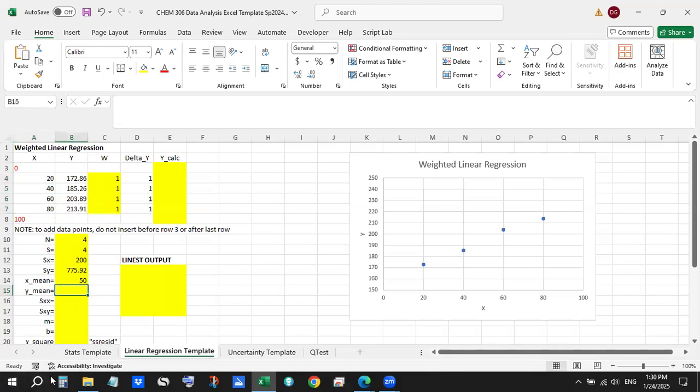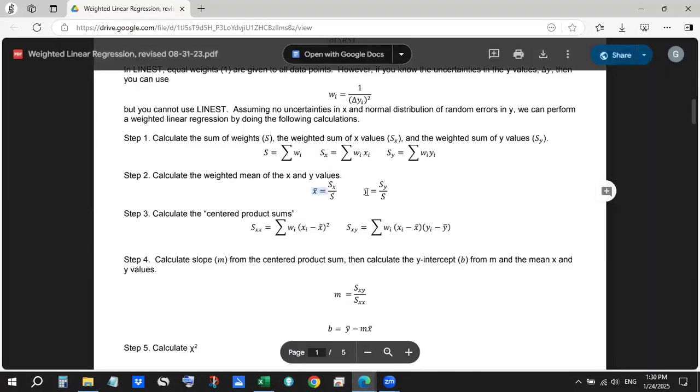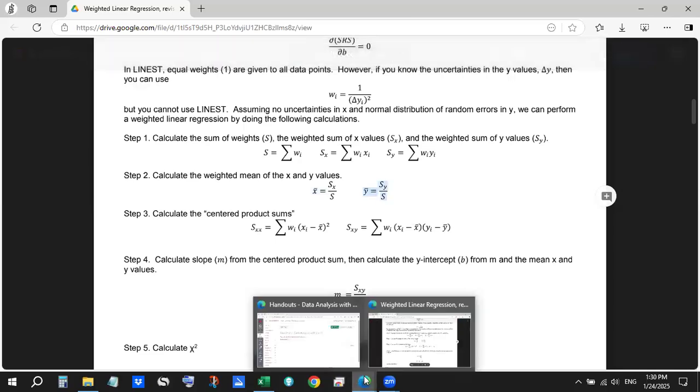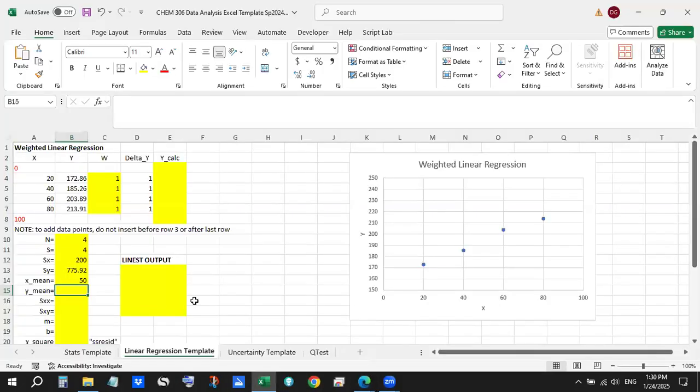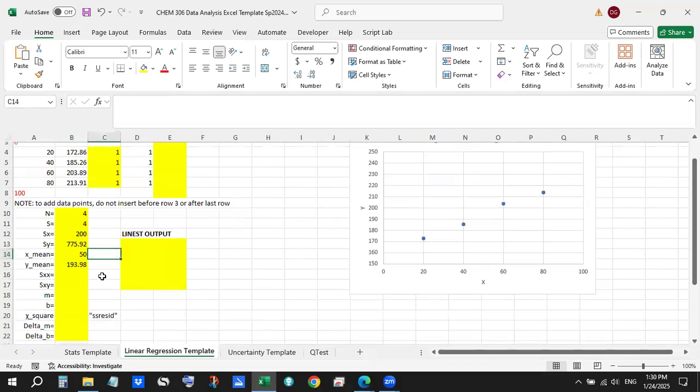The mean y value, the weighted mean of the y value is S sub Y over S. Okay, so weighted sum of the y values divided by the sum of all the weights. So this is going to be S sub Y divided by S. So 193.98.